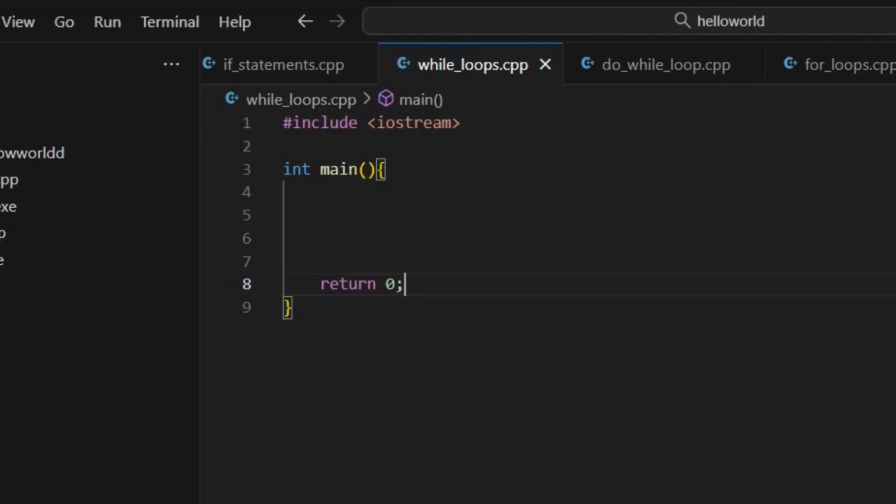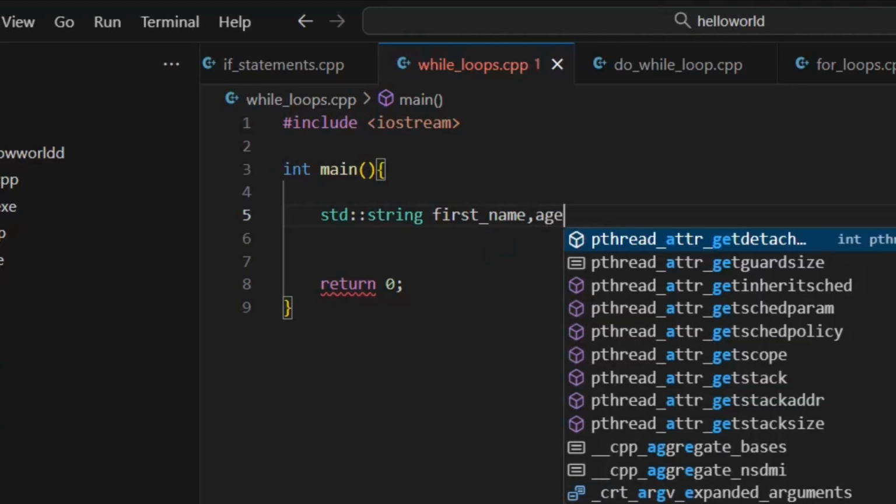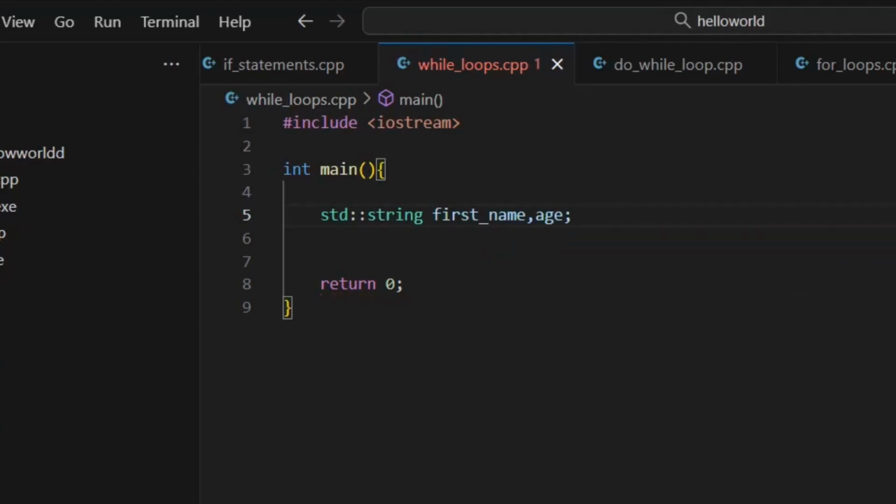Okay. So the first thing we're going to do is say std::string. The two values that we are going to be working with are first name and age. That's basically what we're going to be working with. First name and age. Now we're going to be using a while loop.